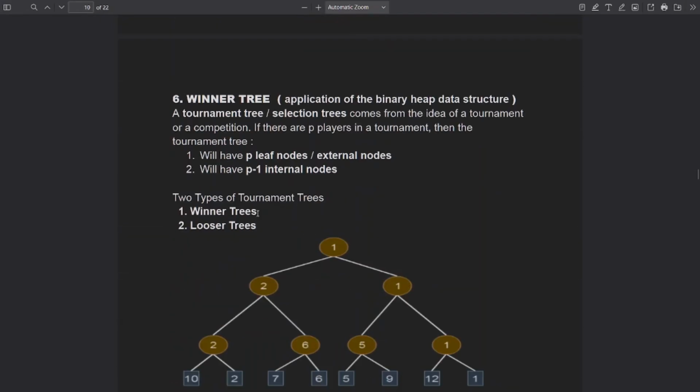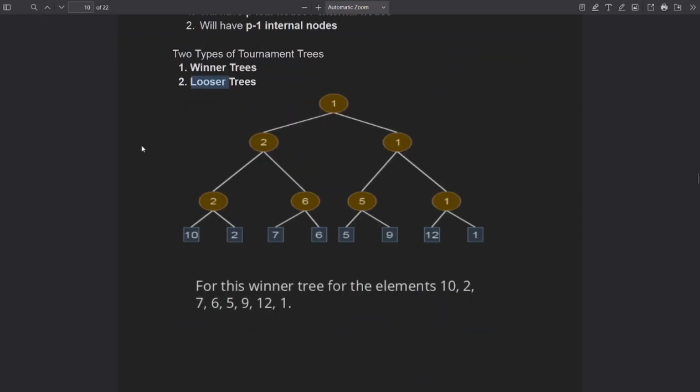Moving ahead. Next we have the winner tree. It's basically an application of the tree data structure, but simply inverted. The winner tree has the simple concept of a tournament tree or selection tree. Over here we have some players, and after some matches, after some rounds, we have to say who is the winner. Vice versa, this will also be the loser tree. So a winner tree or selection tree will have n leaf nodes or external nodes and n minus 1 internal nodes. This would be the winner tree or loser tree. So this is the type of tree given.